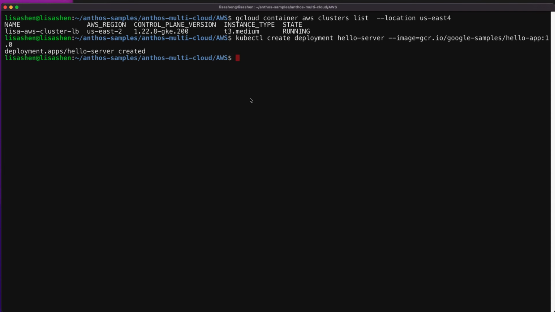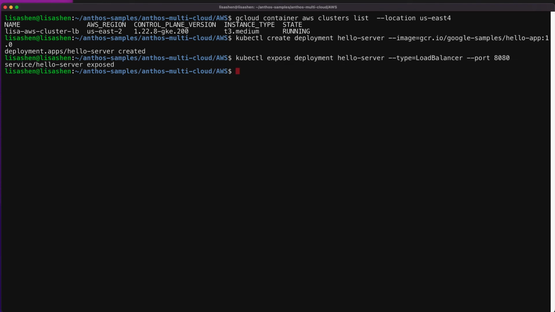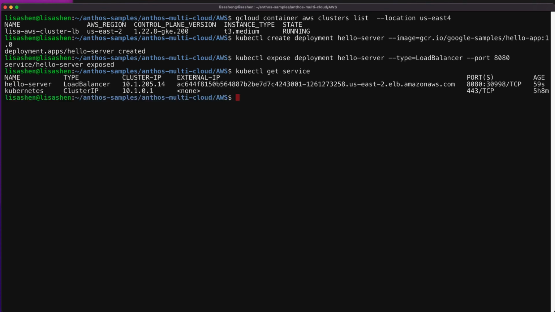Next step is to create a Kubernetes service, which is a Kubernetes resource that lets you expose your application to the external traffic. And let's run the following kubectl expose command. To inspect the Hello server service, let's run the kubectl get service command. Now we can view the application from the web browser using the external IP address shown here. Let's do that from the Google Cloud Console.